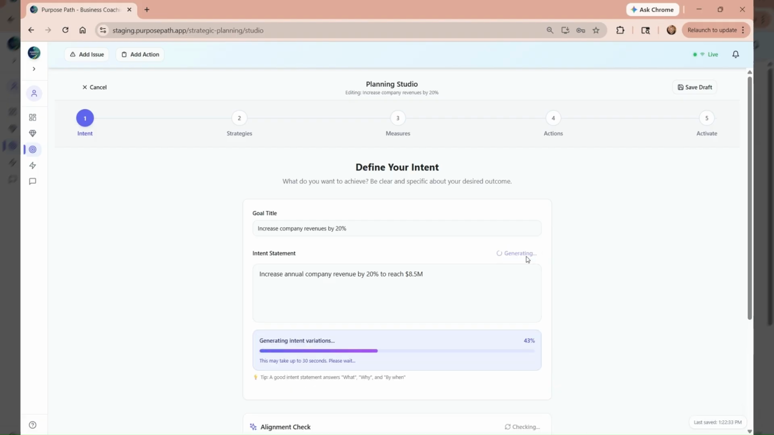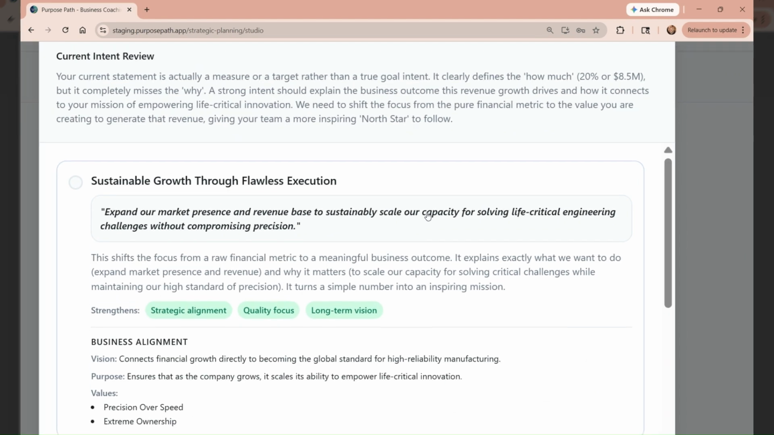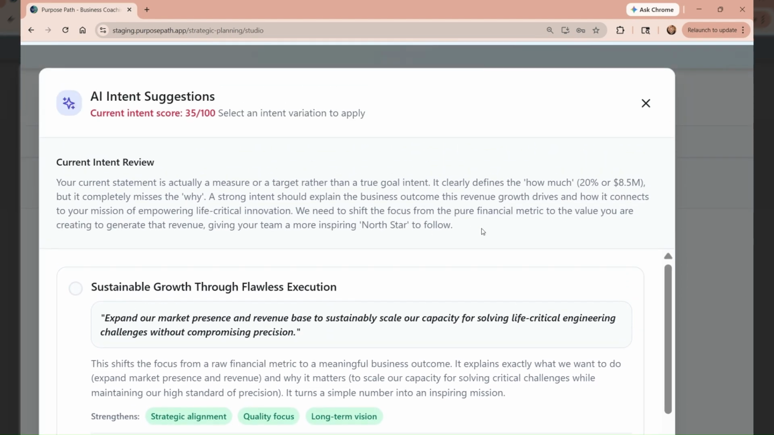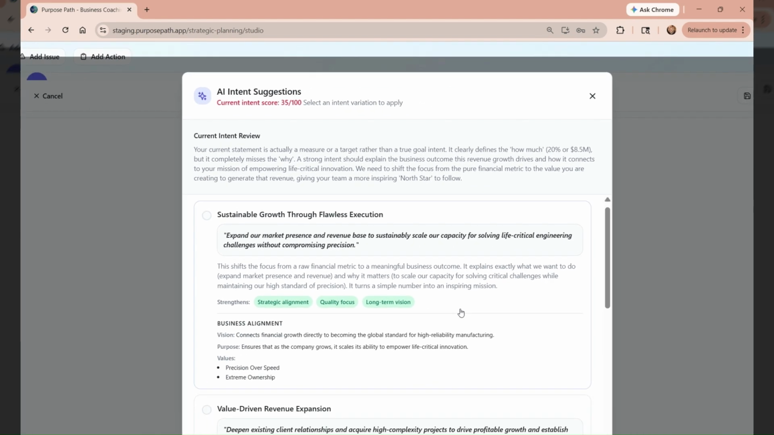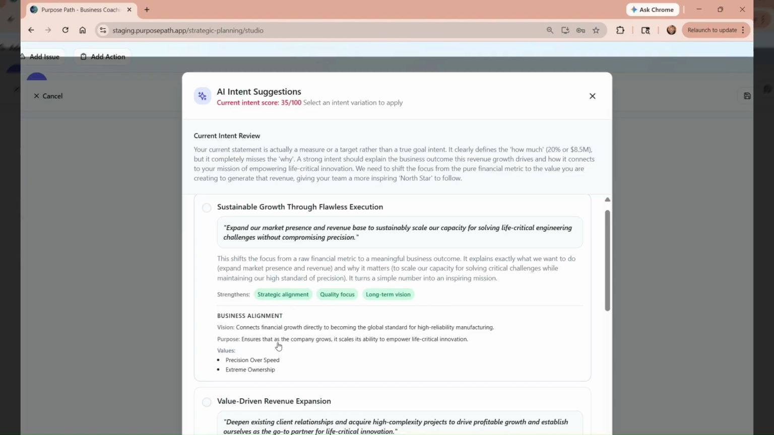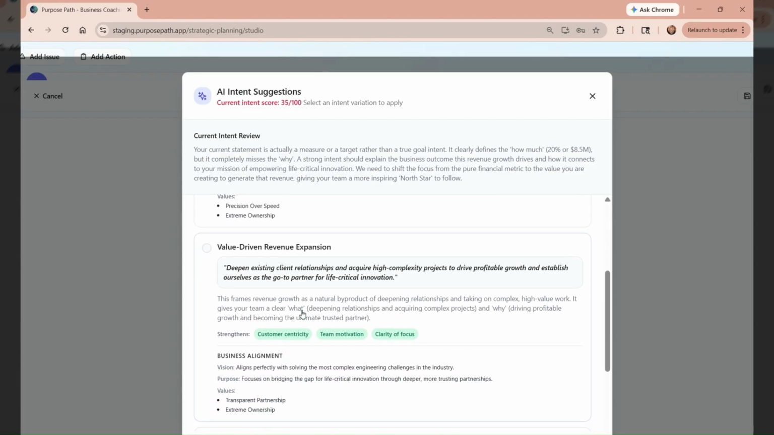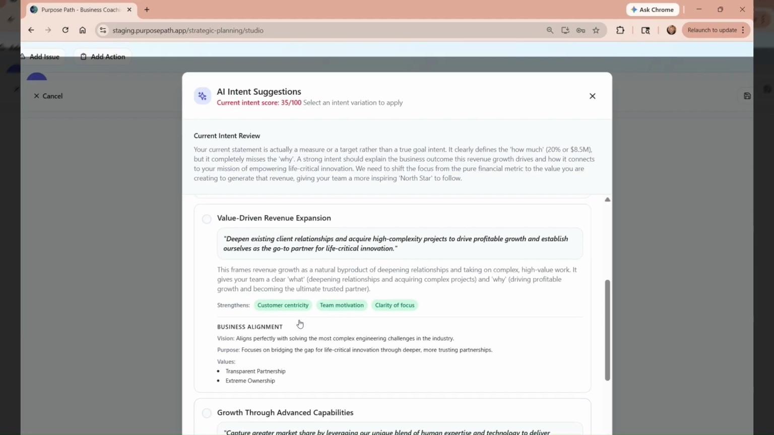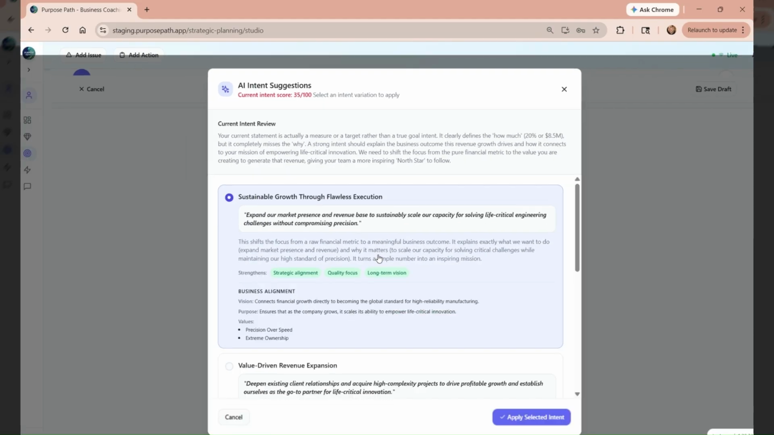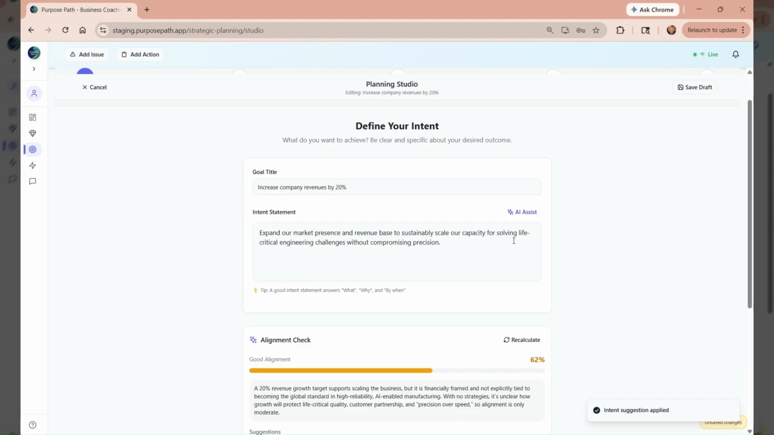Because the system already knows your business foundation, it will refine your language to ensure this goal aligns perfectly with your values and purpose, making your goal statement much more meaningful than just numbers. The system will show you exactly what is missing to align your current intent statement with your core identity. It will then provide several options that are better connected to your North Star. Once you find the statement that resonates most with you, simply select it. You can always edit specific words or add any details to ensure it feels exactly right.